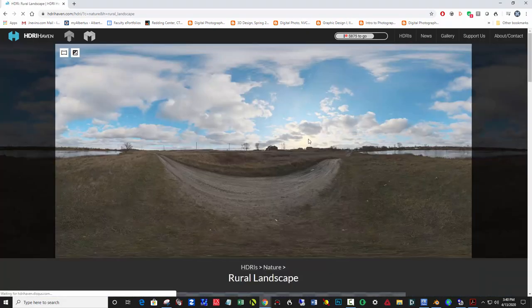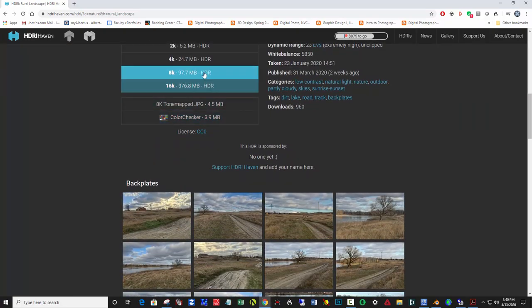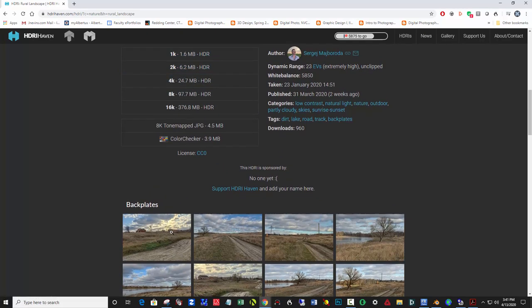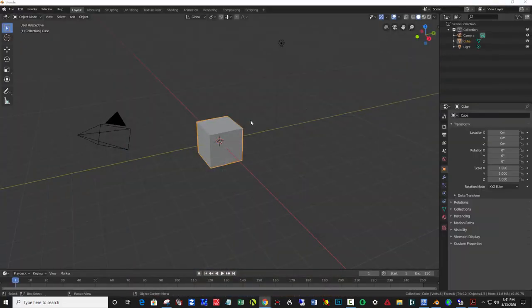So you click the image and scroll down, and then you're going to download either the 2K or the 4K. Either would be fine. There's some other images in here too that are pretty cool. But we're only going to see a little portion of it, so what's important is the light in the sky. So let's get rid of that.